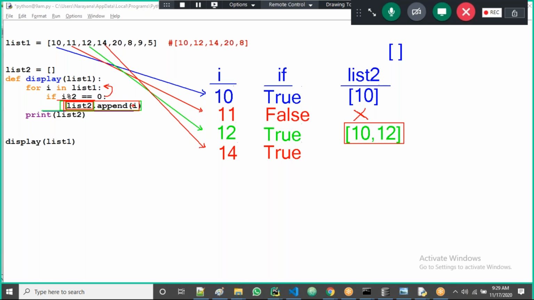For that, append the current i value, which is 14. Already 10 is there, 12 is there, now 14 is appended. That's all. See, guys, the size is increasing: only one element, then two elements, now three. Appending is over, next block means next iteration. The next i value is 20, okay.